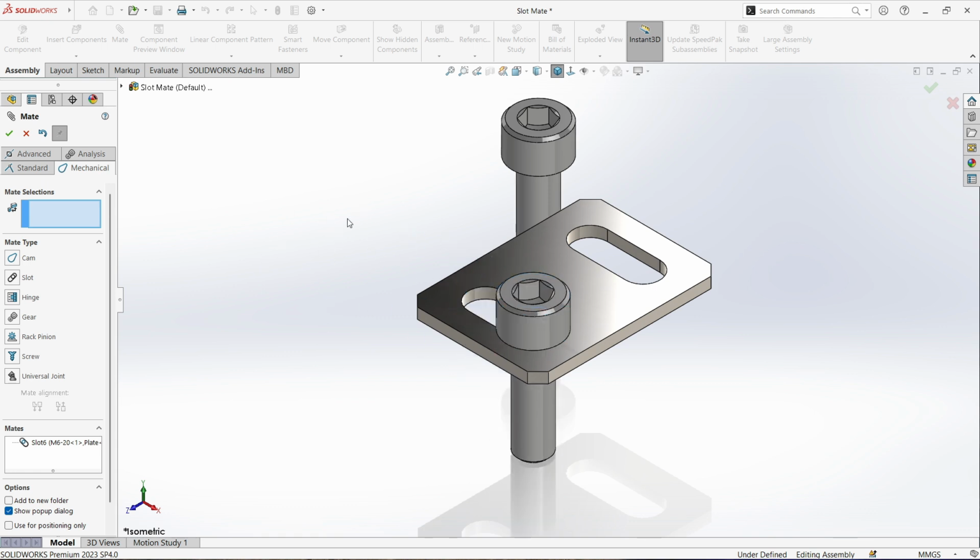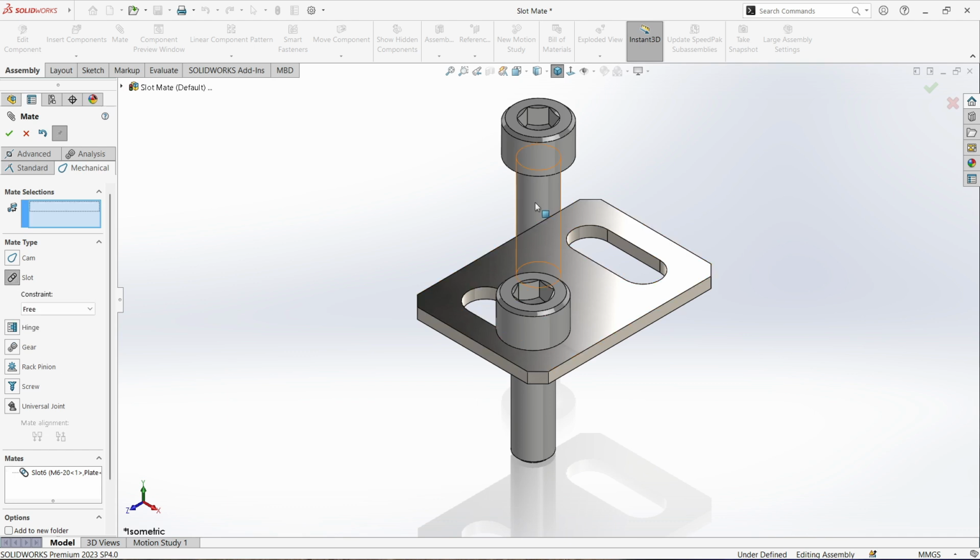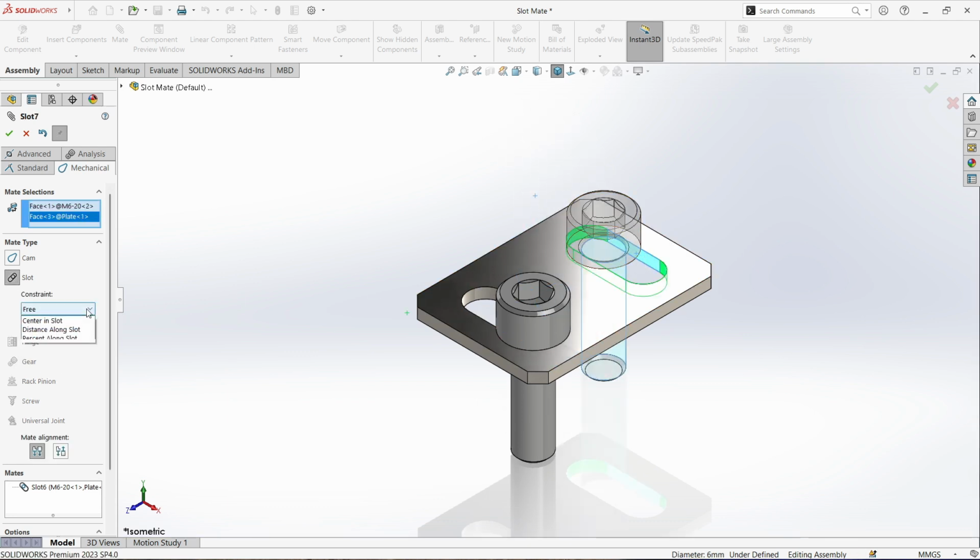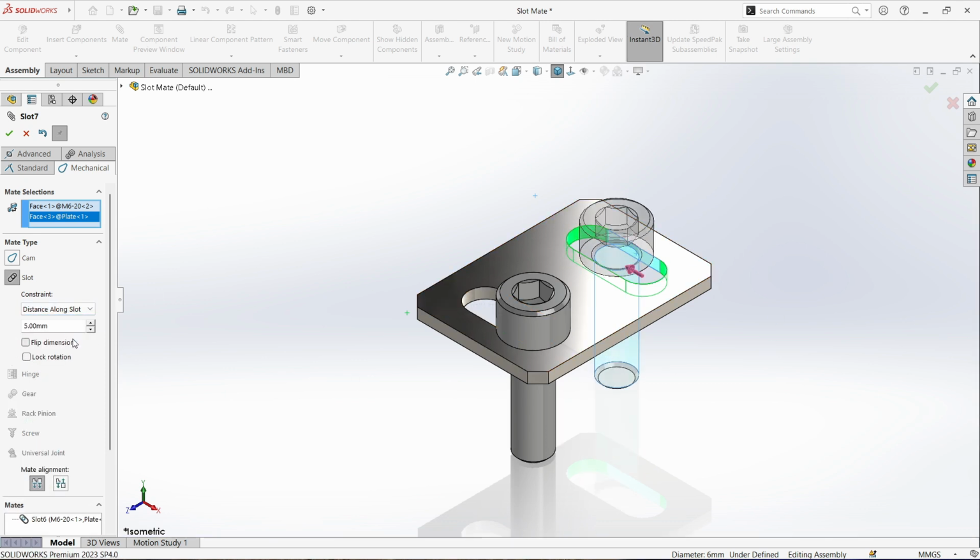Now we will use slot mate again. Click slot, click this face and this face. Now we choose center in slot. See? Let's try distance along slot. See? See, we can change the distance.